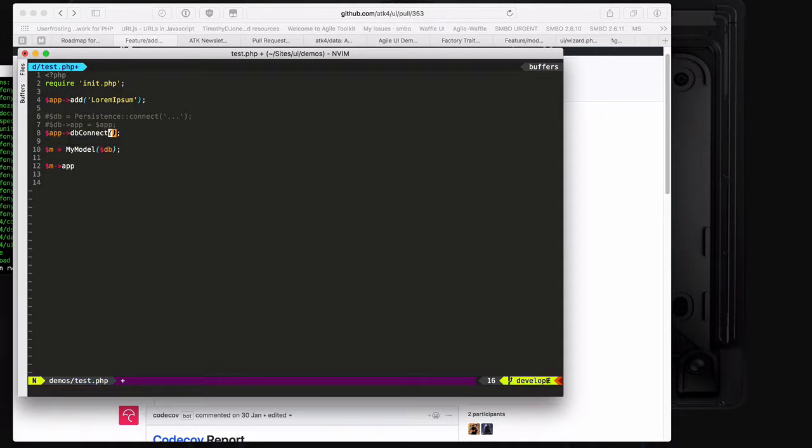dbconnect, and it does a few things. The first one is that it actually creates the persistence like this using the preferred syntax, and it will also link the application, persistence with the application. So if you do add models later on, then the application will be there.